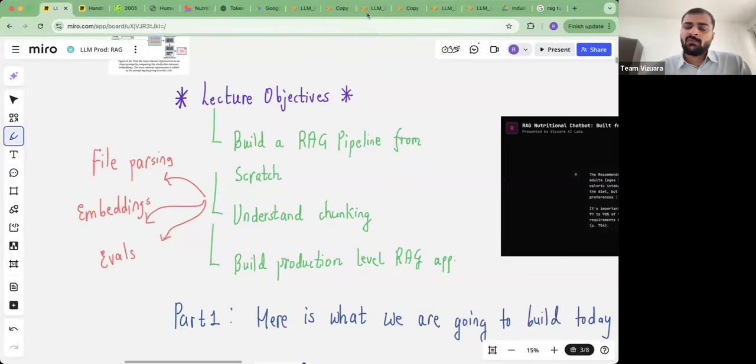So the reason I thought of conducting this workshop is because the way I have also thought about retrieval augmented generation, or RAG, has changed a lot over the last, I would say, last 2 years.